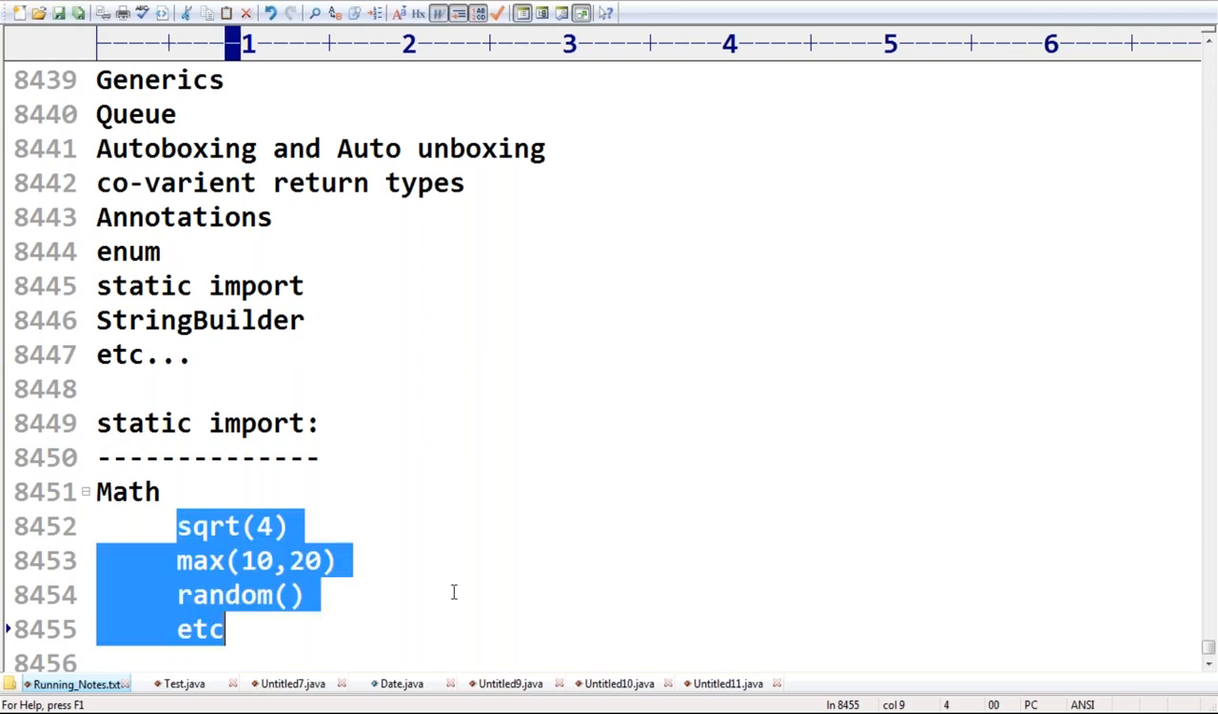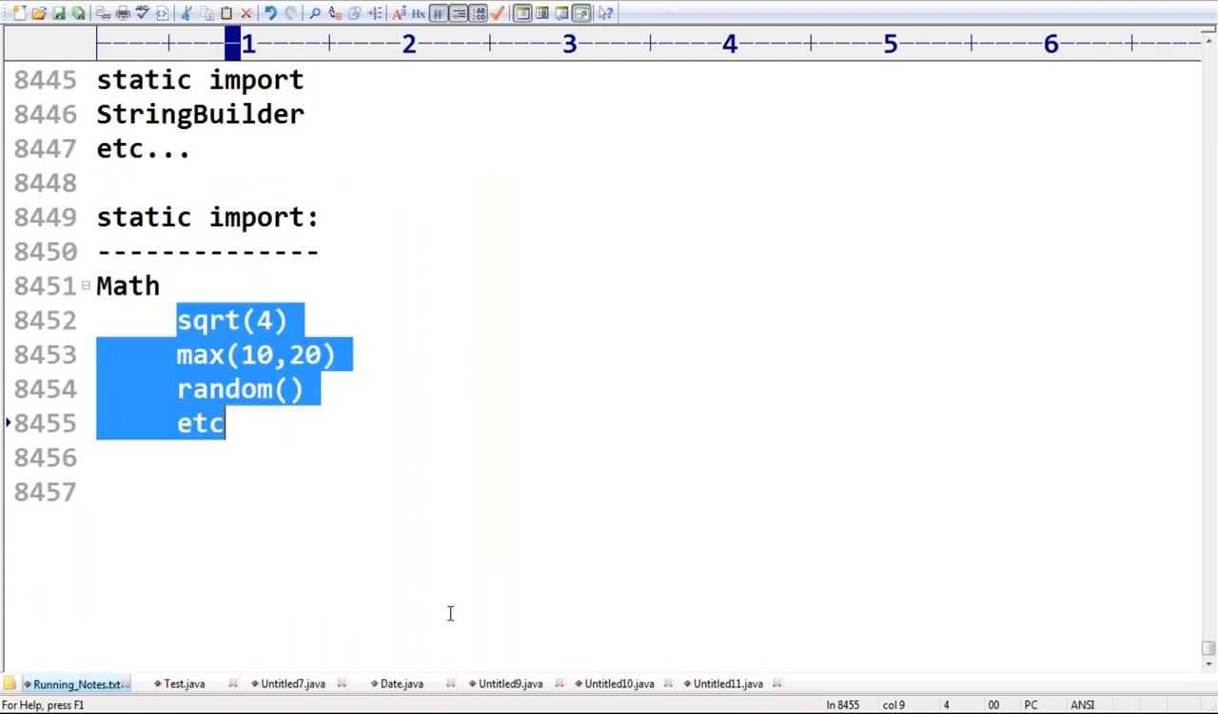All these methods are static methods, right? Remember, usually we can access static methods by using the class name. How do you access a static variable or a static method? By using the class name. We have to access them by using the class name.